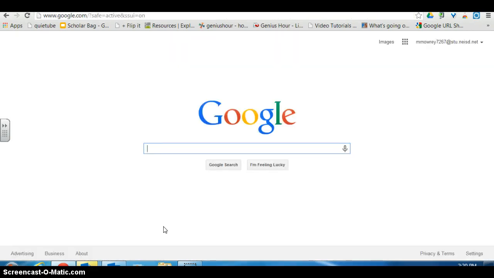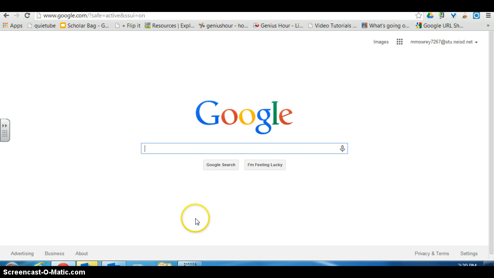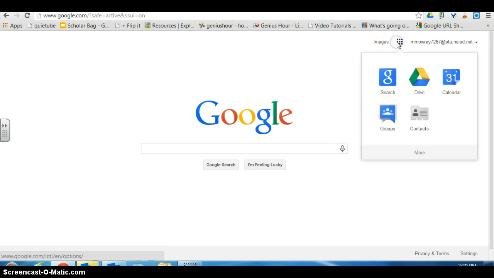And when you first get into Google for the first time, you're going to see a screen that looks like this. And you'll notice that you are logged in right here. So now I'm in Google. Now what? Well, let's see. You're going to click on this little button right here that says Apps. And if you don't have it here, go ahead and click here. And you want to go to Drive.